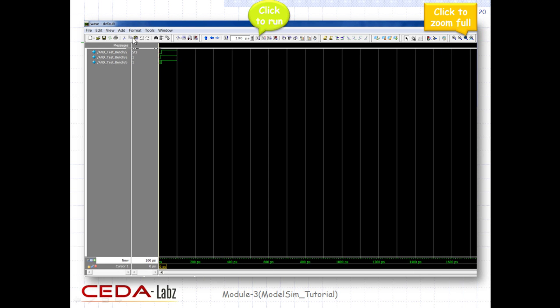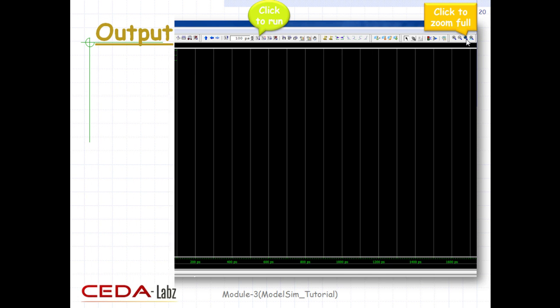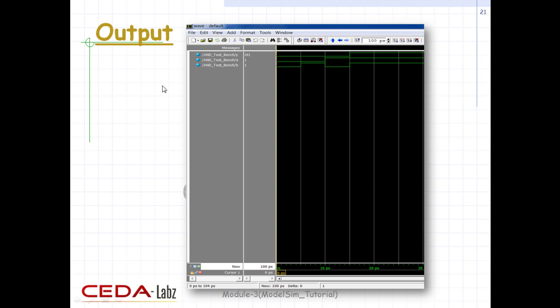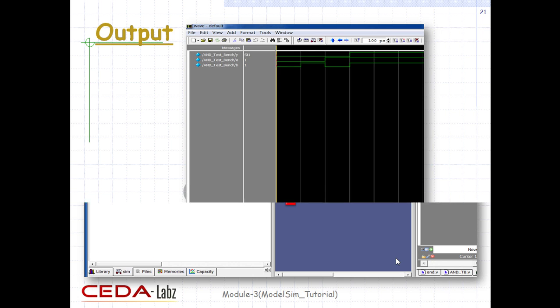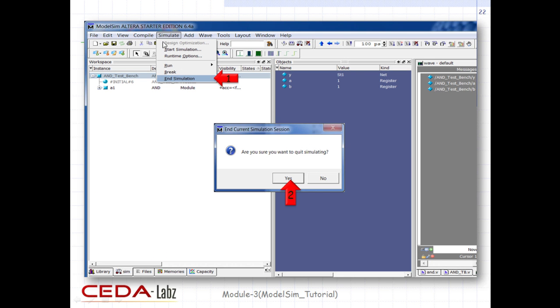As visibility is very low, click this icon to zoom full. This is clearer waveform after zooming. To terminate simulation, go back to the Simulate option and click on End Simulation. Another window will pop up to assure that you want to end the simulation. Click Yes if you are sure.